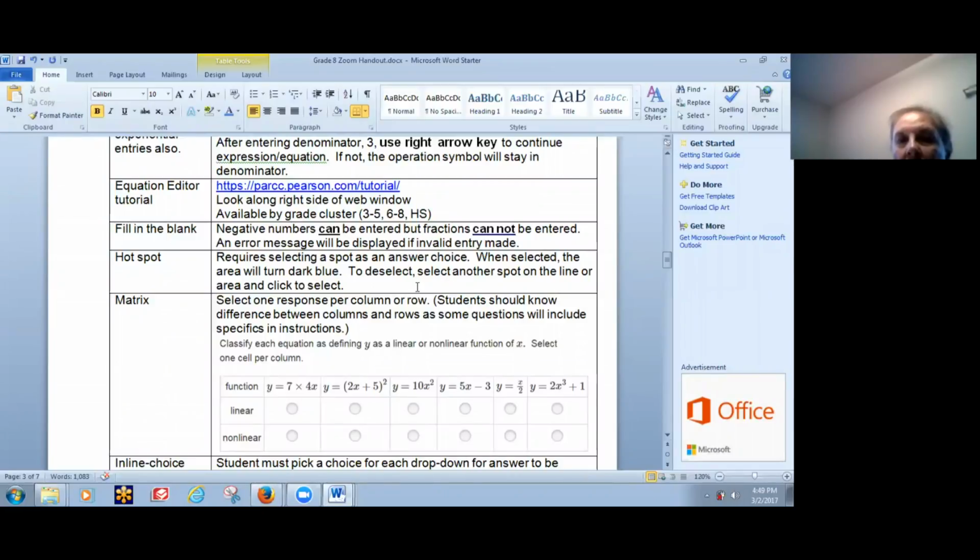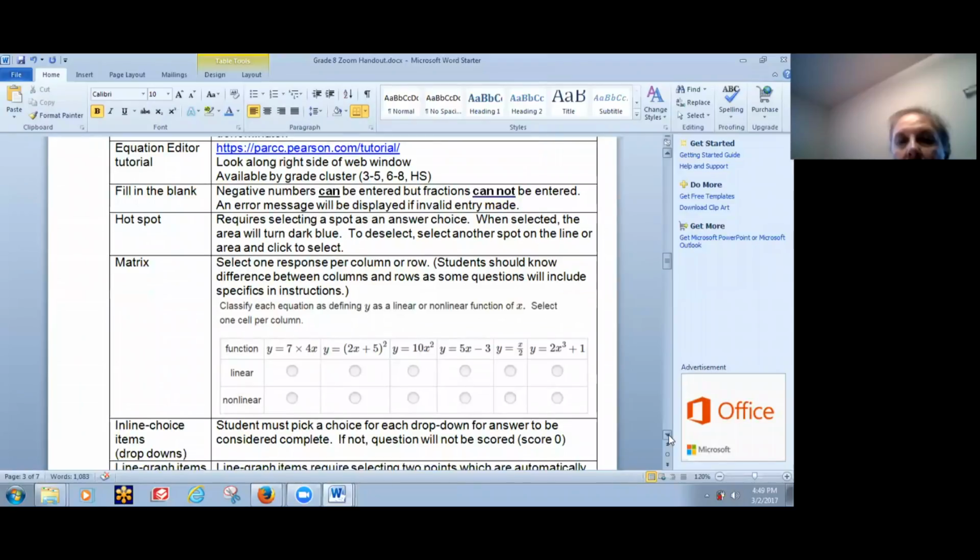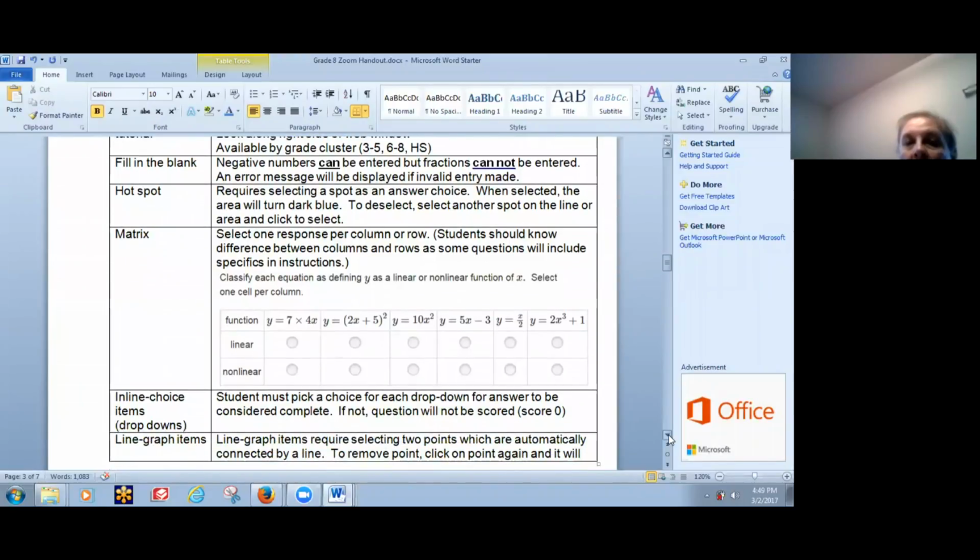Hotspots, different kinds of hotspots, and I showed you some extra that may come up. Oftentimes, kids don't even know that they can click and something appears. Okay, so they may not have answered a question because they didn't know what would happen. They didn't click around. Okay, a matrix question, and this one is similar to the one that was in the tutorial. Students should absolutely know about columns and rows, because some questions will specifically say pick one in each column, pick one in each row.